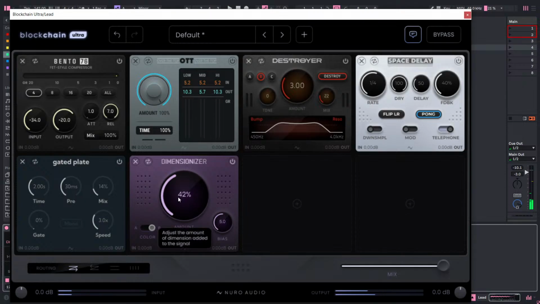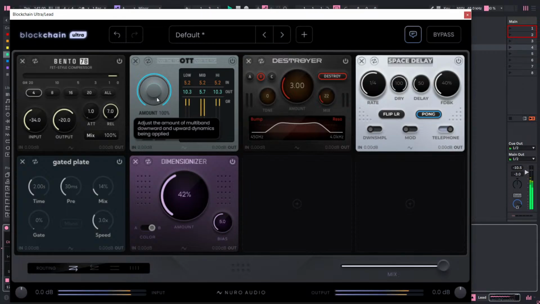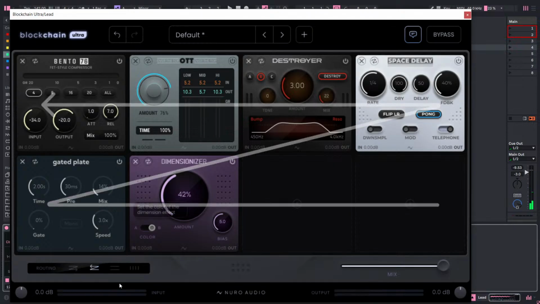I like this. I gotta play with Dimensionizer a lot more. This is my first time using this one, honestly. Well, really not. I've been skimming over it, but I feel like it's the first time I'll keep this in the track. And of course you got that go back function.